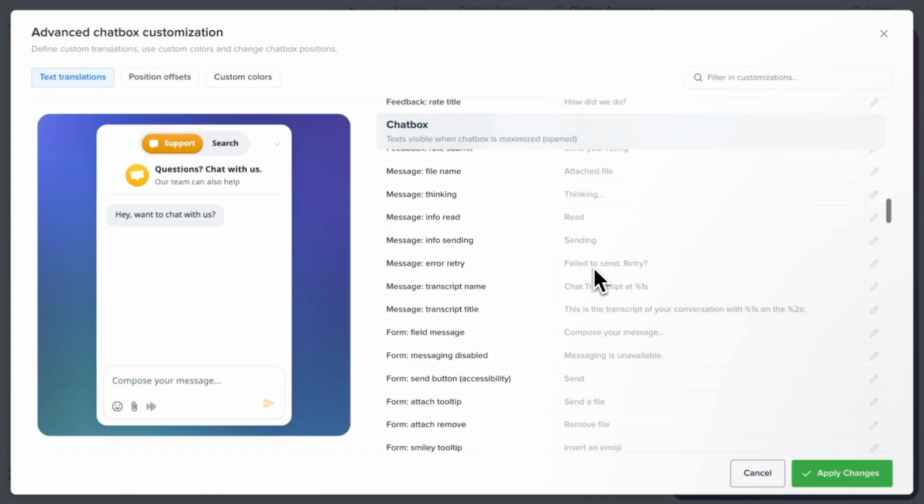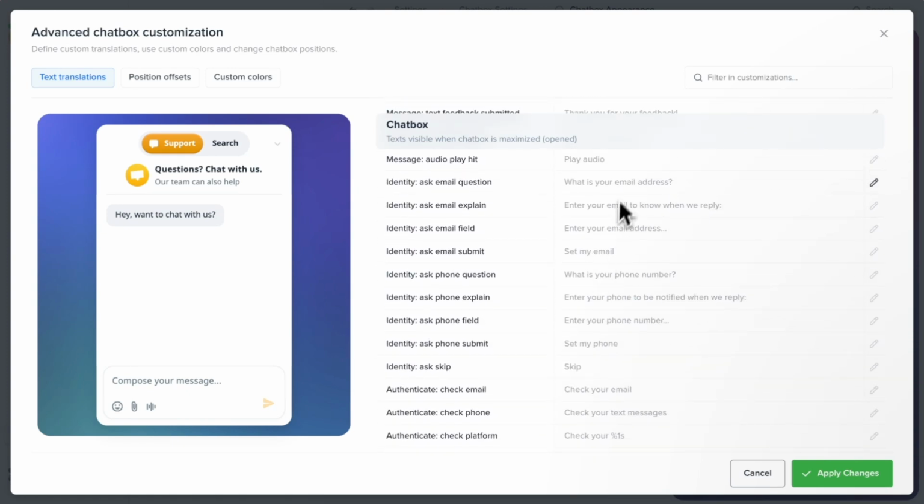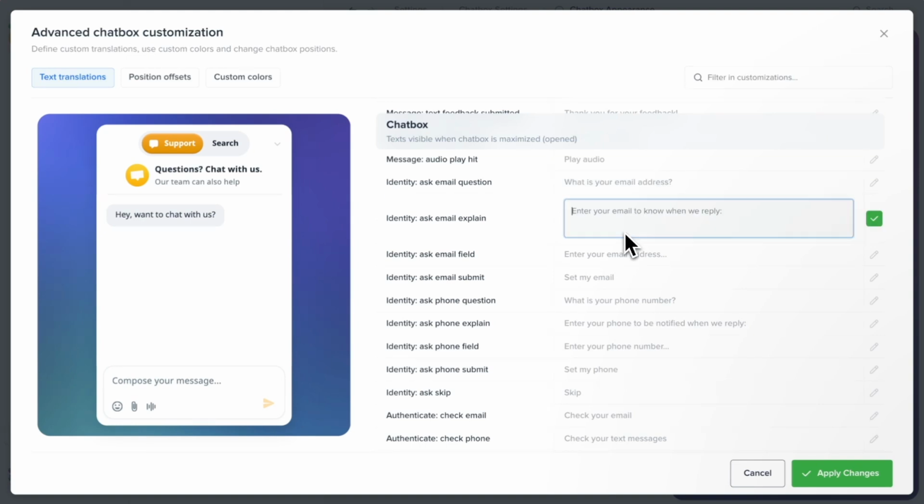Then you have identity text. These are used when Crisp asks users for their email or phone number. For example, "What is your email address?" or "Enter your email to know when we reply." This matters because users are more likely to share the information when the message is clear and trustworthy.